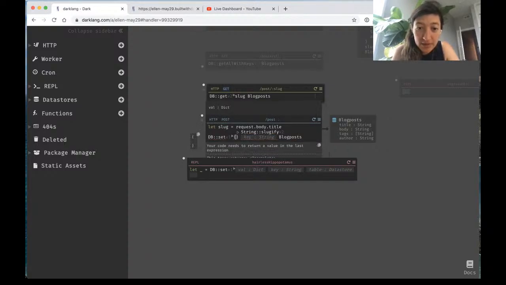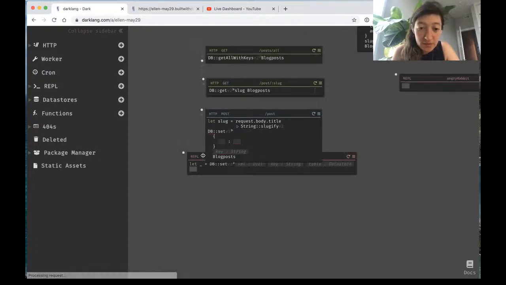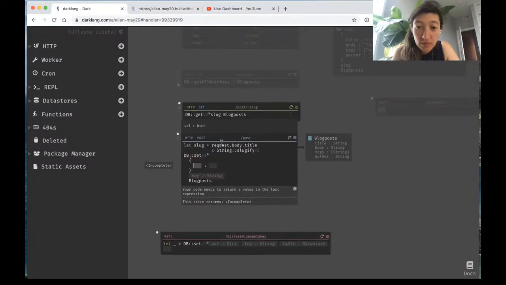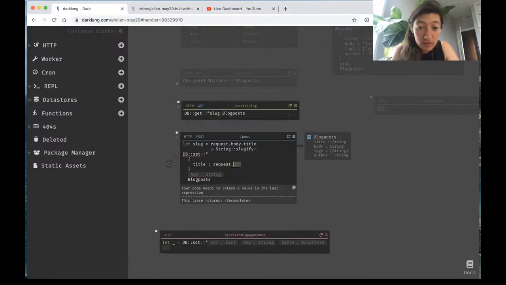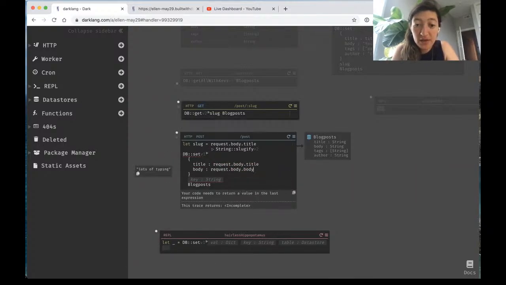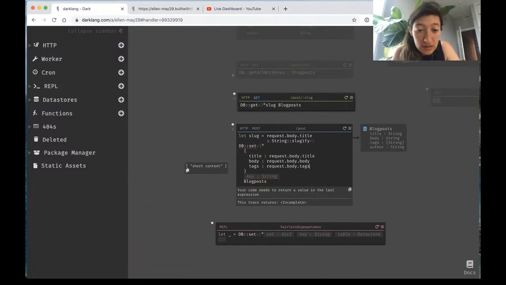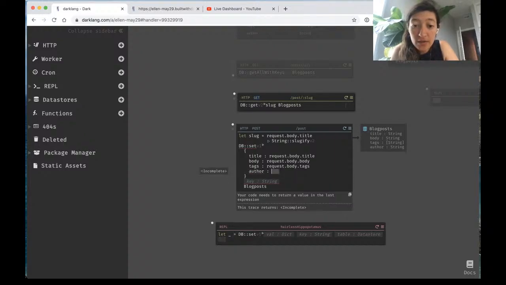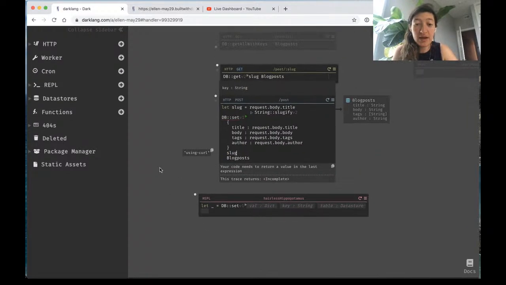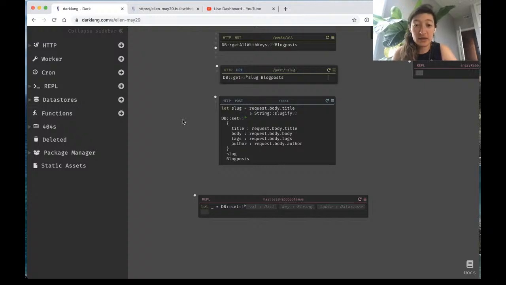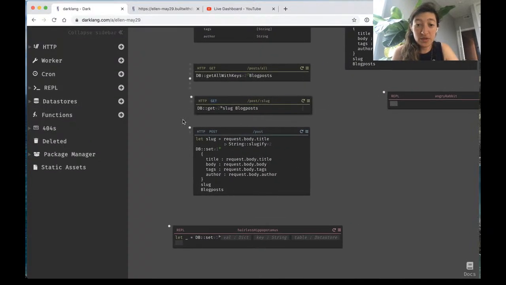Okay, so now we're going to dbSet. We're going to do basically exactly what we did before. Title, body, tags, request.body.tags. I think that'll work. I guess we're going to find out. Author, request.body.author. And slug. Okay, and so now we should have an endpoint where we can curl and post these into the data store.